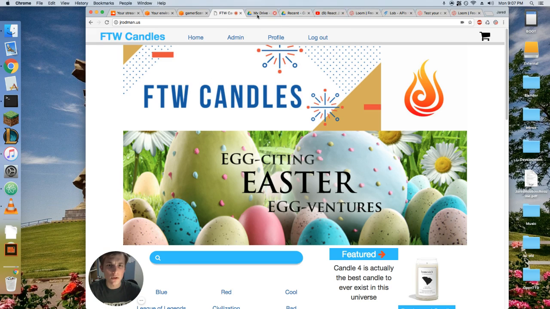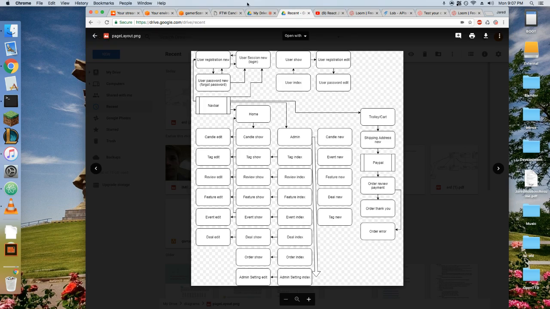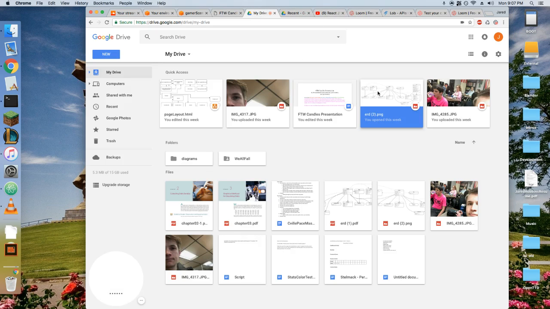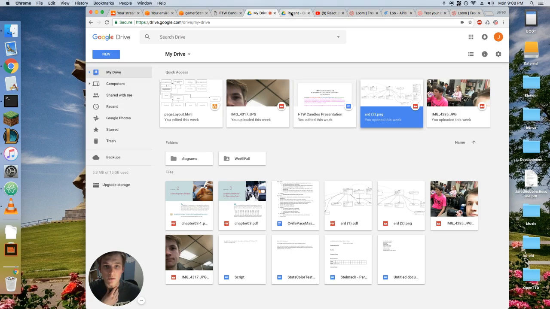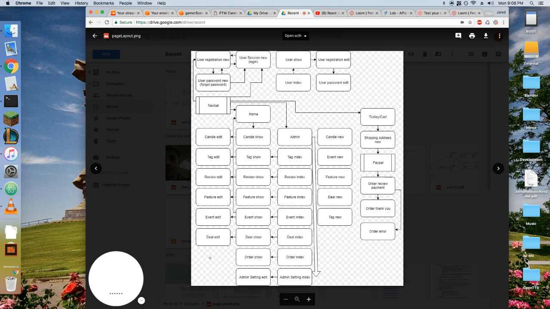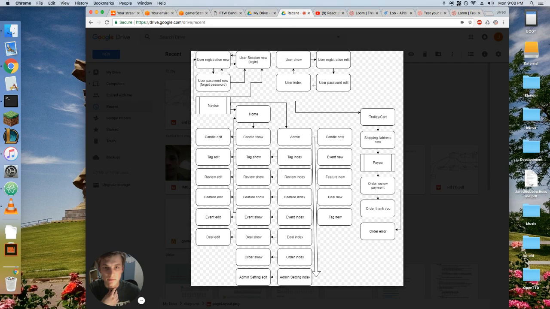As far as the database goes, you've probably noticed there's a lot of items on here. You can see the images here. I made a database diagram that has the deals, events, candles, features, tags, reviews, orders, users, everything. A lot of different stuff interconnecting. You have some direct relationships, some indirect relationships. It's quite the learning experience putting this together. Then you probably noticed also we have a lot of pages, 42 of them to be exact. Takes a while, but it was good.